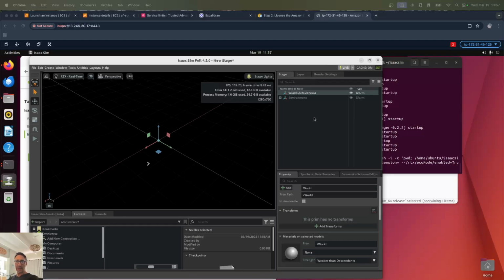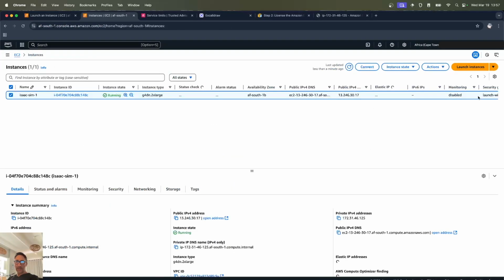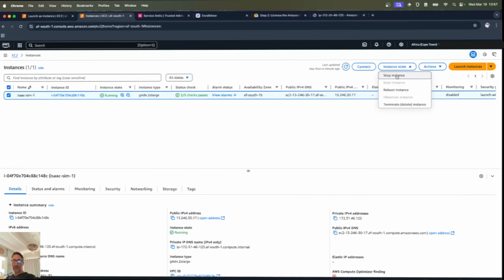Just one thing to remind you is don't forget to turn off your instance. So when you go back in here, go to instances and you are going to want to do instance state and stop instance, because as long as it's running, you are being billed per hour for this instance running. So just don't forget that. If you leave it over a weekend, you could be sitting with quite a big bill.